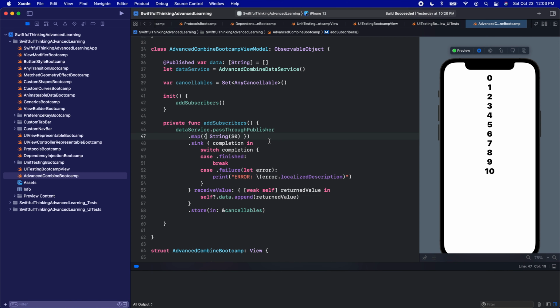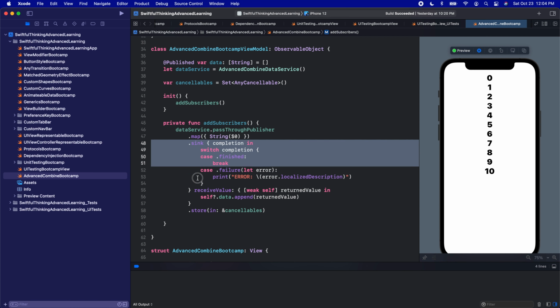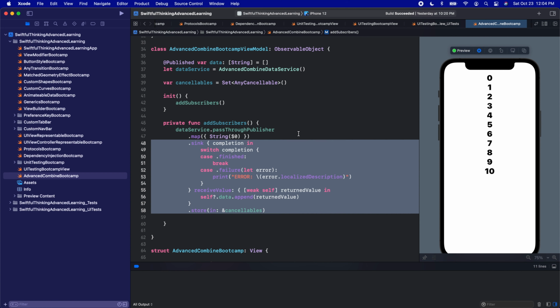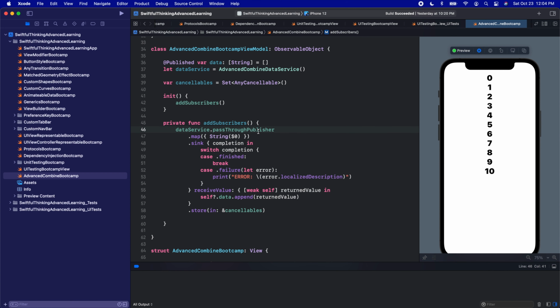So now we are set up for the bulk of this video, and I'm not going to really touch much of the data service anymore. What we're going to be focused on is we're subscribing to this pass-through publisher, and we are getting publishes which are the integers as they come through. And right now we're just converting them to strings and then putting them on the screen. That's great, but let's manipulate this pipeline a little bit.